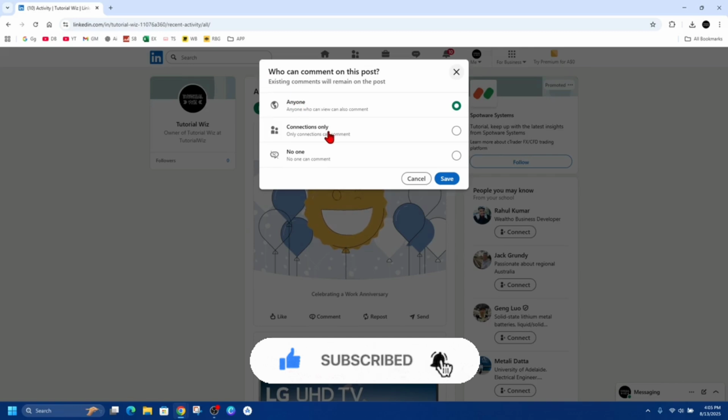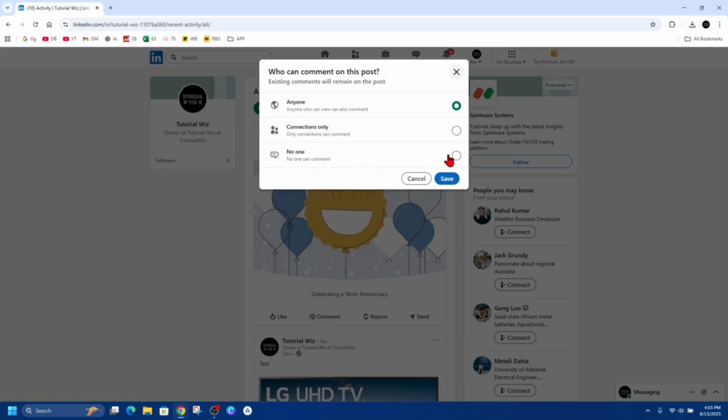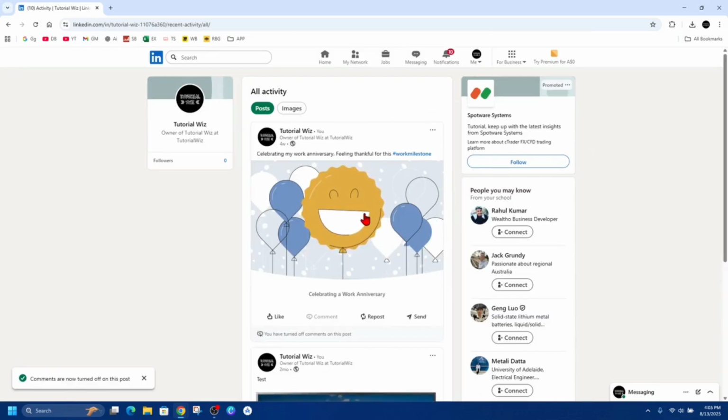And then we've got anyone, connections only, no one. So if you're going to disable all comments, go ahead and click on no one, then click save. And now that's going to update that post and no one can comment on that further.